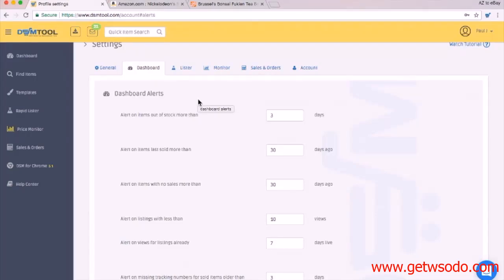On the dashboard tab, you can choose how often and when you get alerts about out of stock or underperforming items. For now, you don't really need this too much. You could play around with this later, but I'll let you do that later. And let's move on to the next tab, which is called the lister.